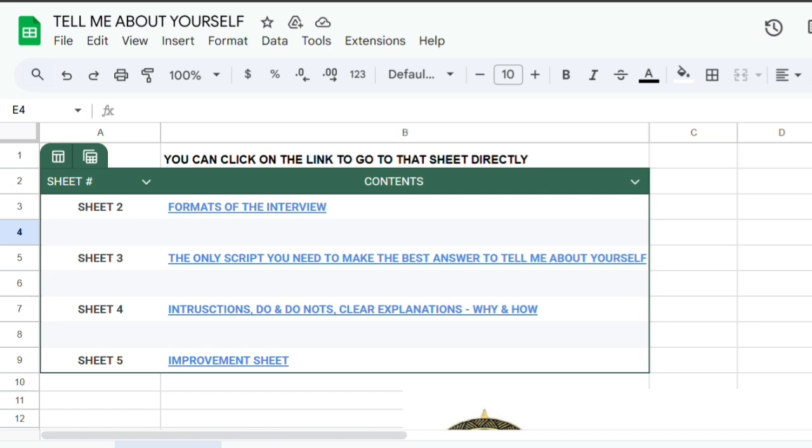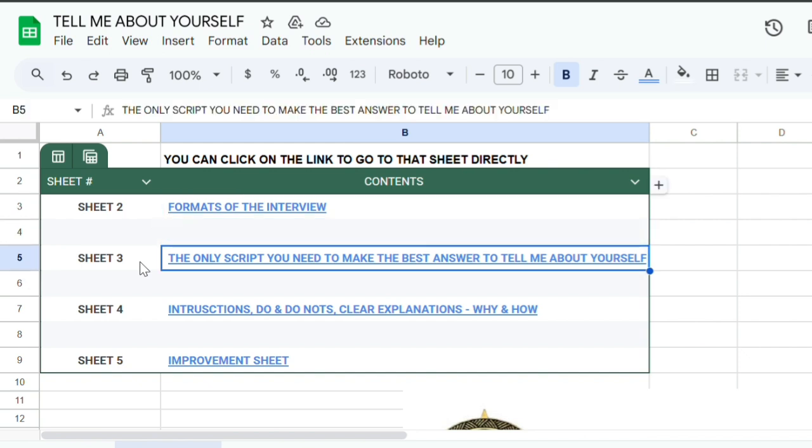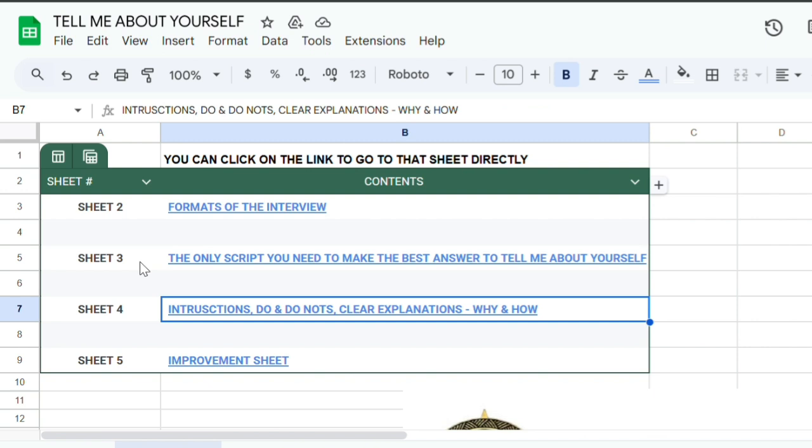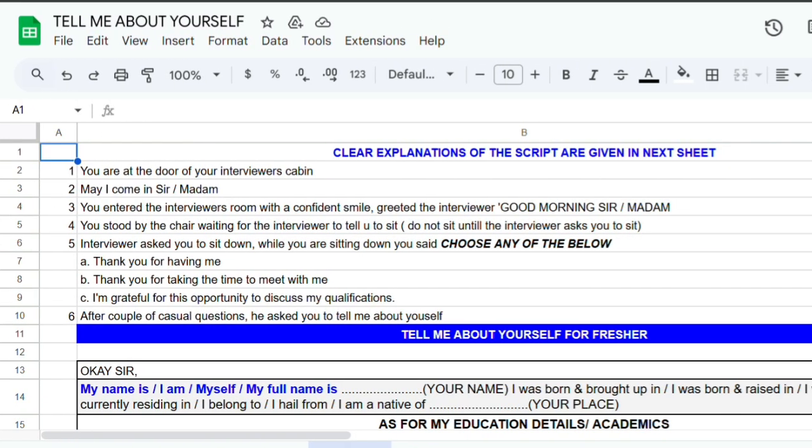As you can see, we have four sheets. In the first sheet, you'll learn the formats and sequence of the interview. The sequence is the order in which we provide information to the interviewer depending upon the interview format. The second sheet is the actual script of your answer. The third sheet has the do's and don'ts of answering the questions. And the fourth sheet is the improvement analysis sheet. Let me show you the sheets and explain what you will be getting in this script.